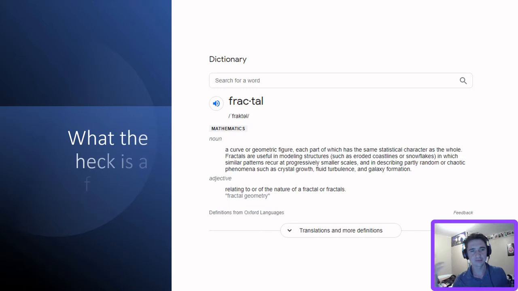So, a fractal is something that is defined as a curve or geometric figure, each part of which has the same statistical character as the whole. There's more to the definition there. That's the key part for now. So what that means here is that if you zoom in on any part of a certain fractal, it'll look the same. In the example here, we have something called the Sierpinski triangle.